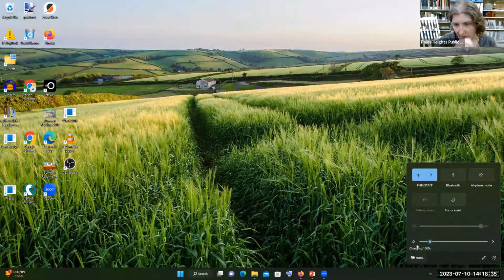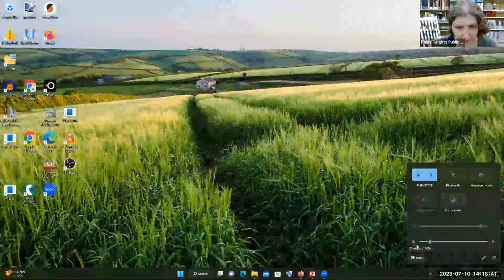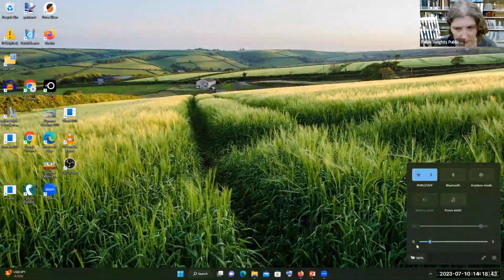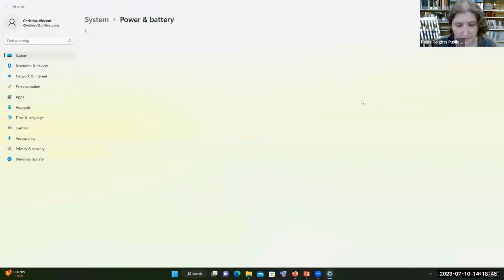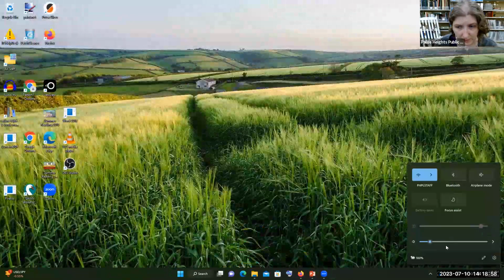At the bottom left of this pop-up menu, you can see the battery percentage. Right now I'm plugged in, so it has a little plug icon as well. But if I wasn't plugged in, it would just show the battery. And that also takes you right to the settings for power and battery if you click on it. I'll get into that in a moment.